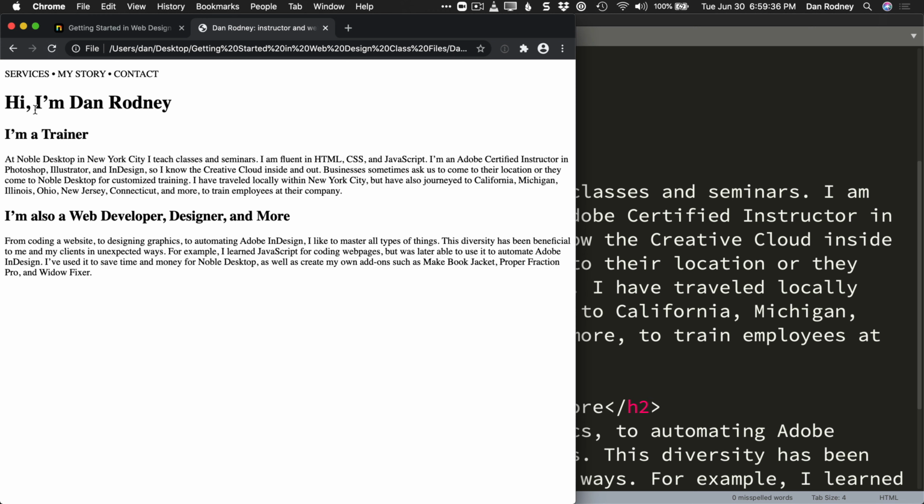Now, the side effect of making them headings is it does make them bold. It makes them on their own line. Heading 1s are the biggest text. Heading 2s are a little bit smaller. Heading 3s would be even a little bit smaller. So there is a visual impact, but we're not doing it for the visuals. We're doing it because we want browsers and screen readers to understand this is what this topic is.